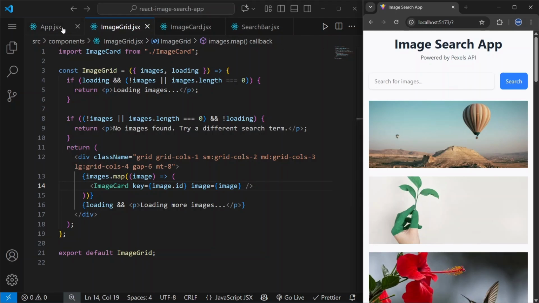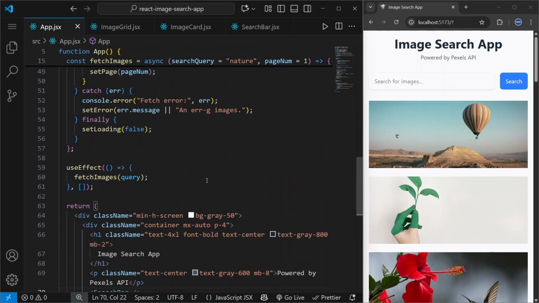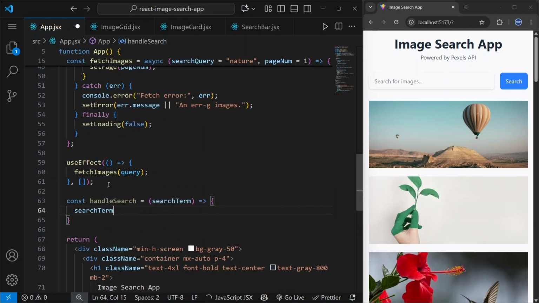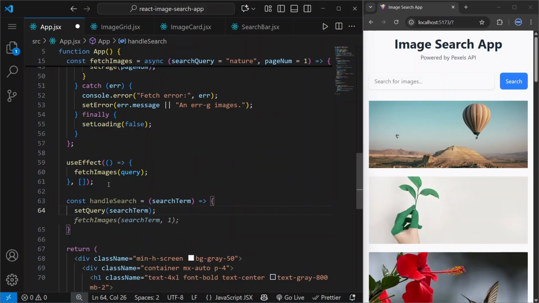So for that, inside app.jsx, we can create a function to be able to handle that case. So let's say that under this useEffect, we can create a function called handleSearch, and here it will accept searchTerm. Okay, and then we want to say setQuery to be equal to searchTerm and fetch images with our search term. By default the page number will be 1 because we will work with this number when we work with the handleLoadMore function. We're gonna have it very soon.